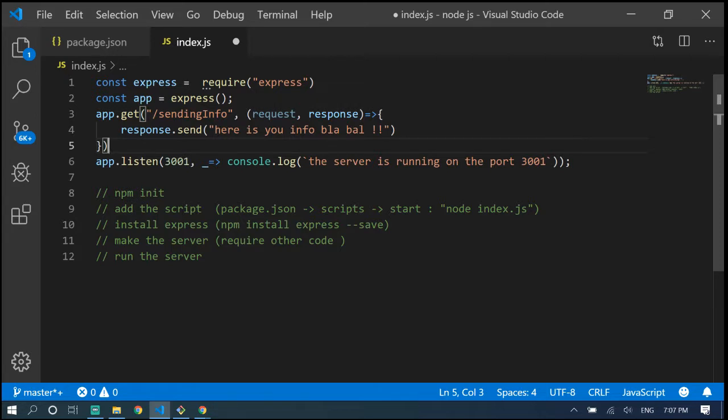So the first thing, you add a script here, okay? You go to the scripts, press enter, and you say start. Then you open a quote, and you add a comma, and you say node index.js. It's done. Now if you write npm start, the application will start. Now you write everything in your index.js, whatever I have written over there. Okay?